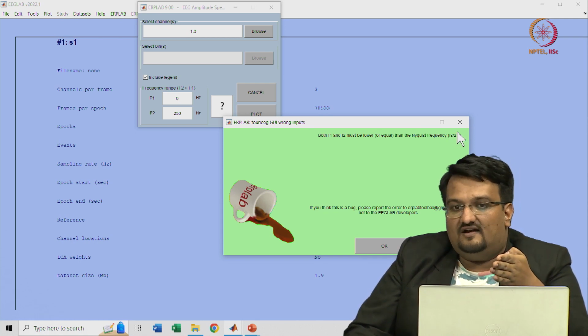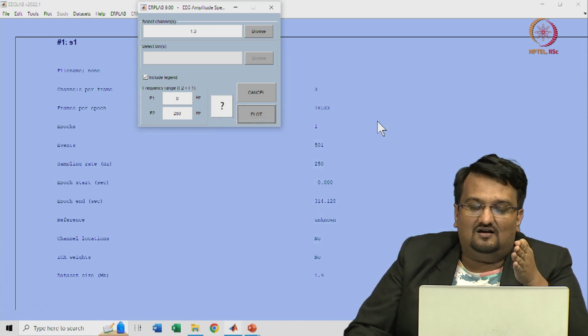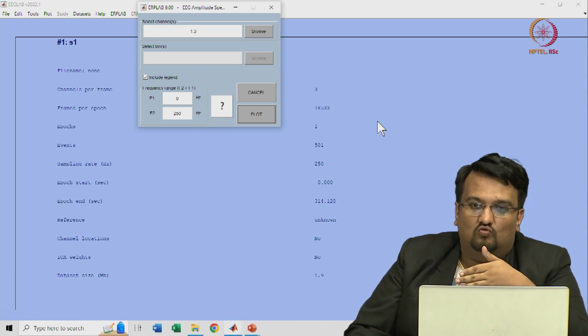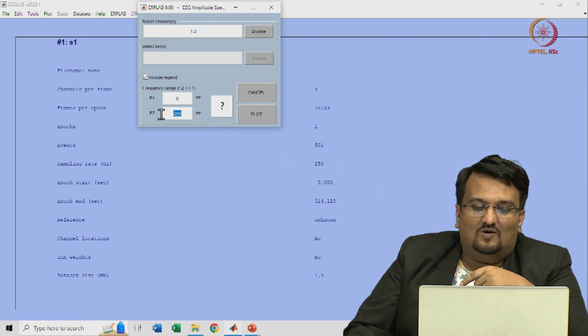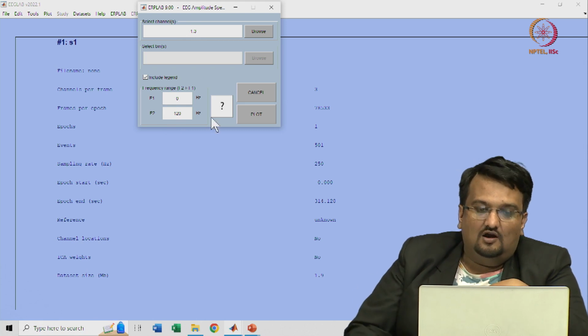There is the Nyquist criterion, which I hope all of you are aware of: when data is recorded at sampling rate Fs, it can only be reproduced up to Fs by 2. So when you have data recorded at 250, you can't expect an amplitude spectrum till 250; you have to give a number like 120 or 125.